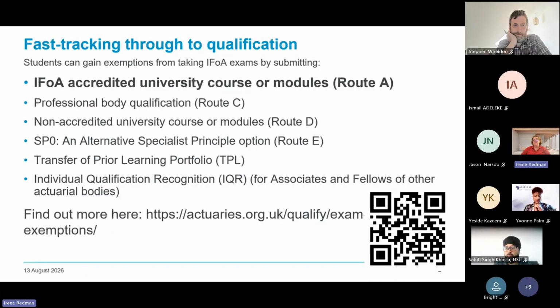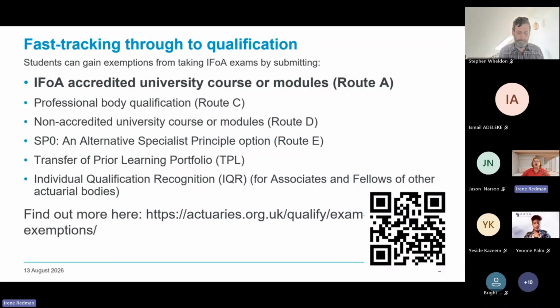There are different ways that the IFoA have developed to fast track through to qualification, because our focus is definitely on getting people through to fellowships. The one we're going to talk about today is the accredited university course or module, sometimes referred to as Route A, but you can see that there are other ways that you can come through non-accredited universities or specialist principal.